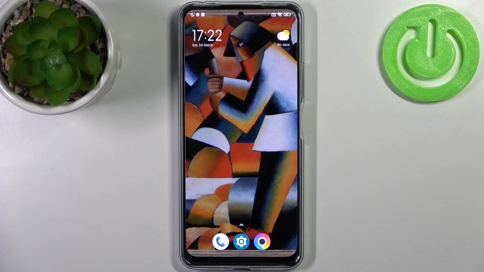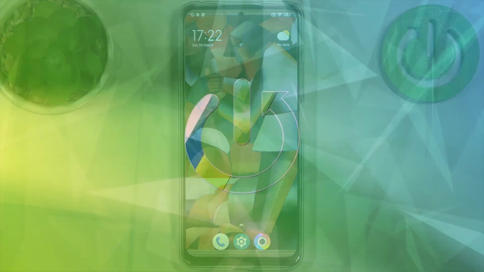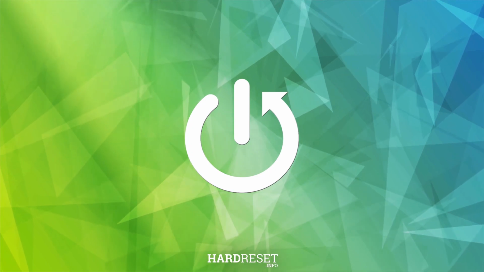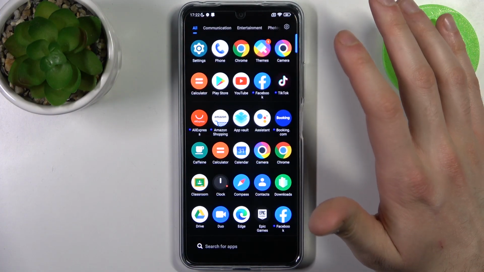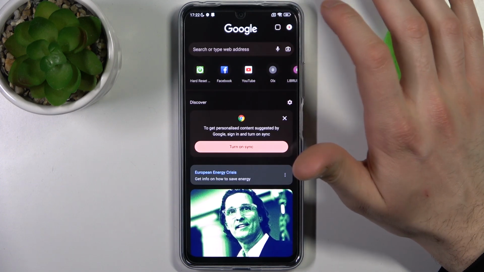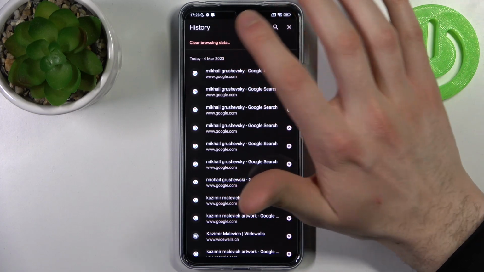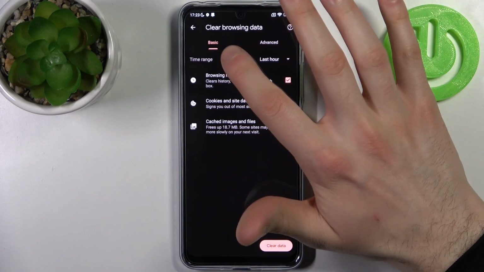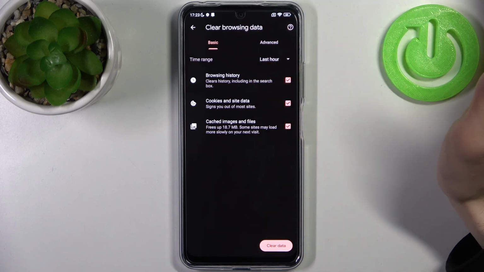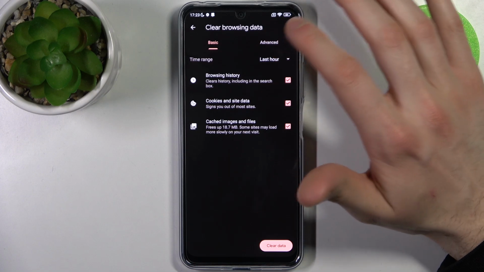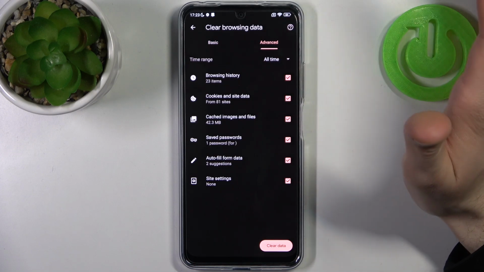Here I have Poco X5, and today I'm going to show you how to clear browsing data from this device. So to do this, firstly you have to open your internet browser, then tap here, go to its history, then tap clear browsing data.